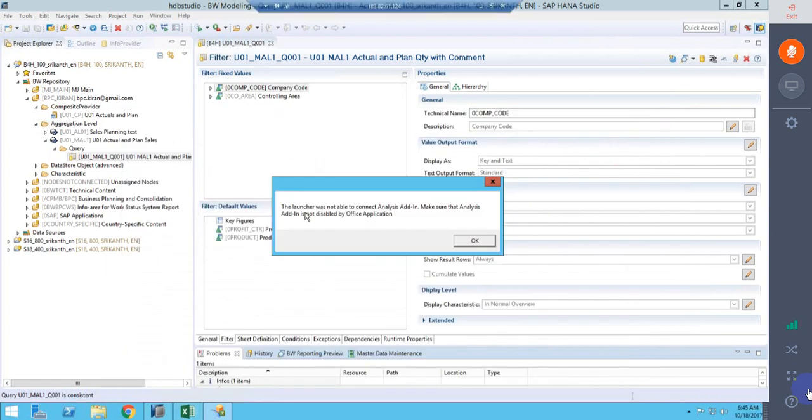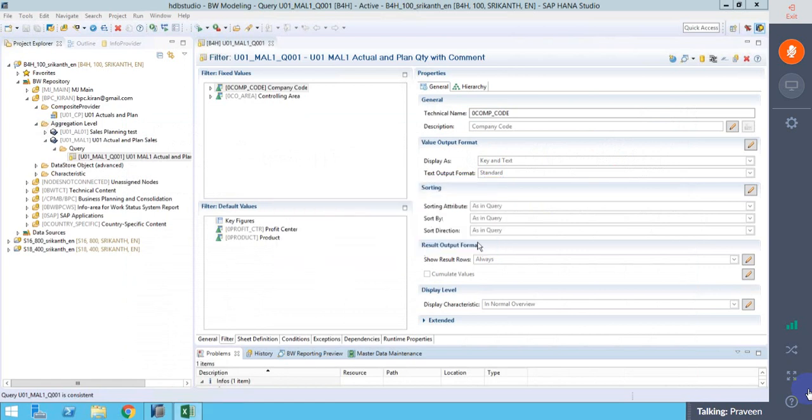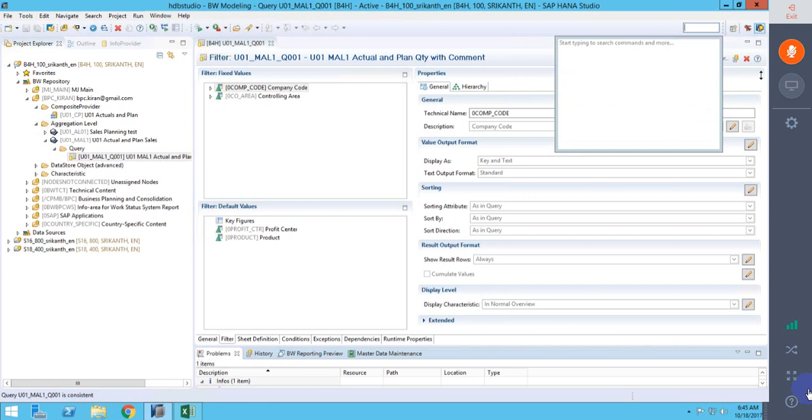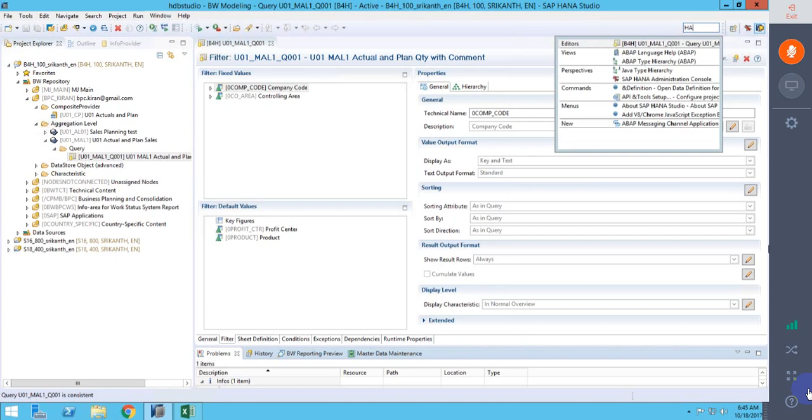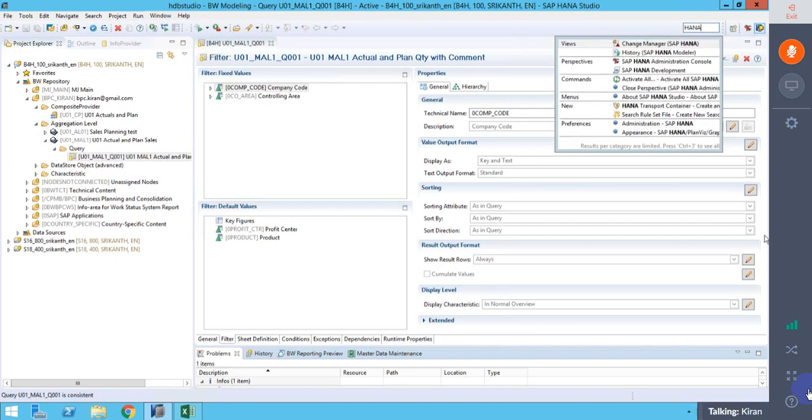The launcher was not able to connect to Analysis. Yeah. Sorry to interrupt you. What is that quick access? The top right corner, right column. Quick access: access commands and other items. Just click here. It's kind of thread checking. So when I say related words, it is showing. So when I click, I can go there. It's like search. Thank you.